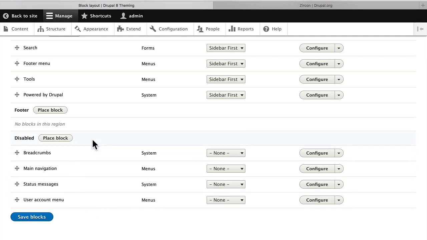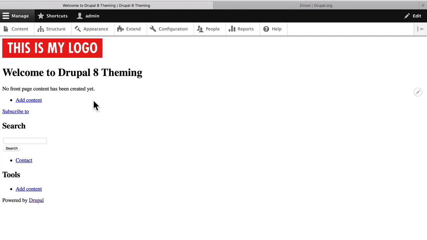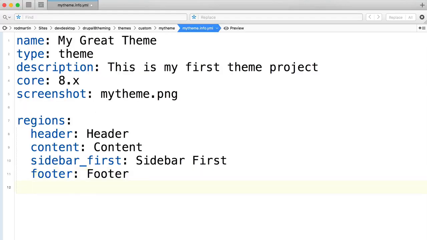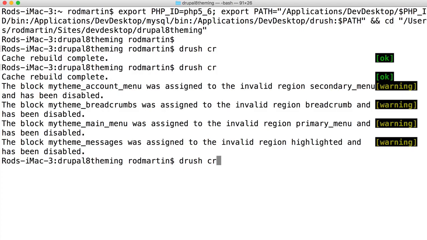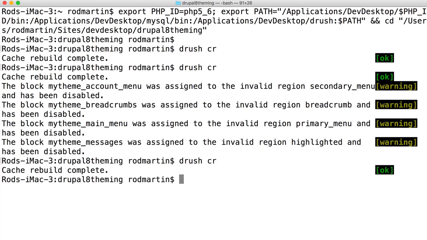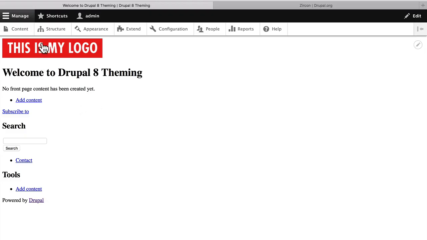Now, as I mentioned, we have to have page top and page bottom, and right now it's not affecting our site, but it will later on. Head back over, type page_top and page_bottom. Save, rebuild your cache. No warning messages, that makes sense. Refresh your home page. And you should see no change, but now our page top and page bottom are actually there, ready for Drupal to use.